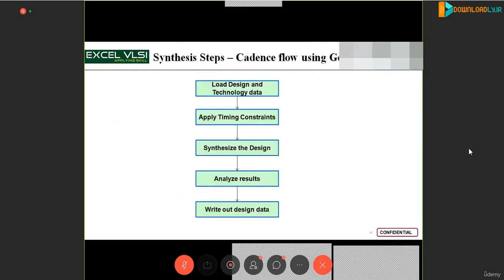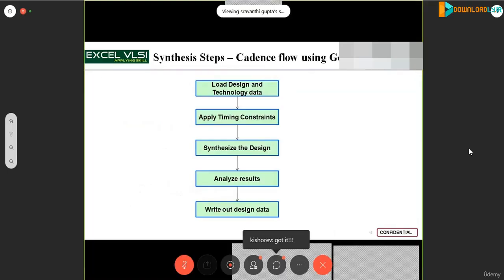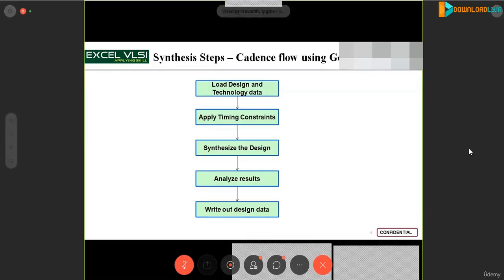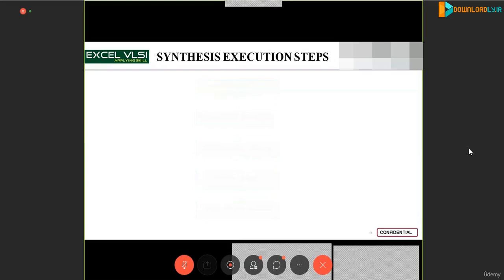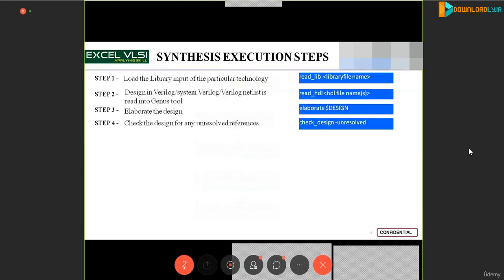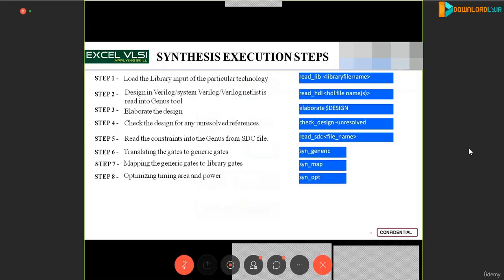So let us go to the Cadence flow of Genus, and how to load the data. First, the flow starts with loading the design data. That means you need to load all the technology inputs, that is your library file, RTL file and the SDC file. Applying timing constraints is nothing but reading the timing constraint file, and synthesizing the design is nothing but performing 3 steps of synthesis, that is translation, mapping and optimization, and analyzing the results, that is your reports. So these are all the commands to give the execution format in the tool.